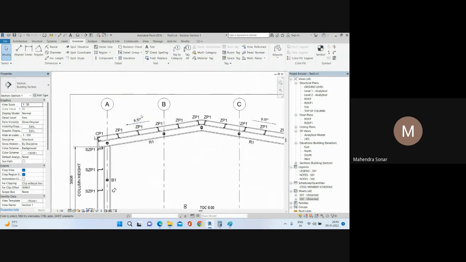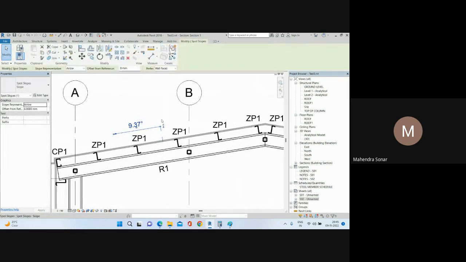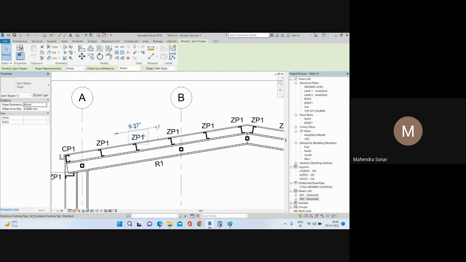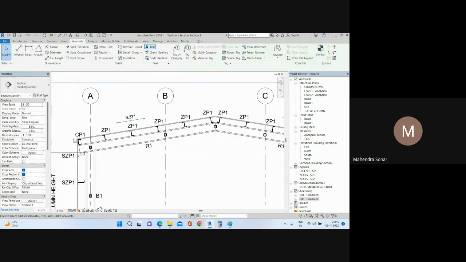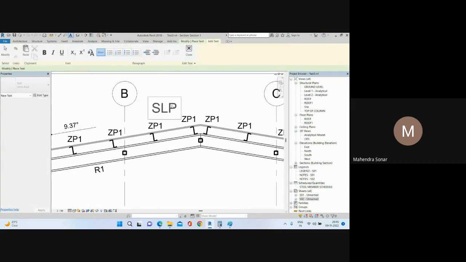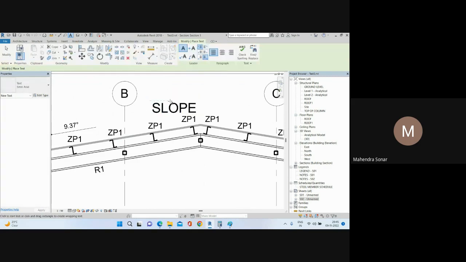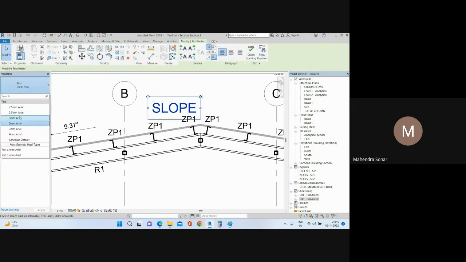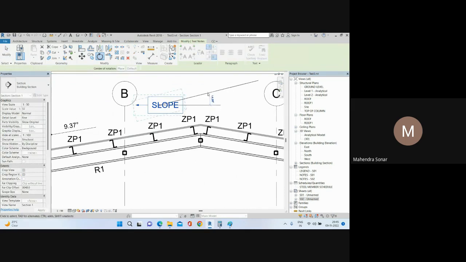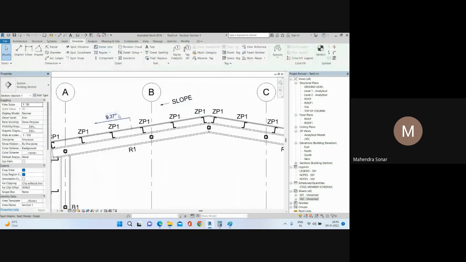If you don't want to give a slope, you don't need to add this, you just add the text here. Add the text, and you can say here slope, right, like that. You need to change it to 3 mm Arial, and you need to give the arrow on this side. Then after that, you need to select and just rotate, like that. If you don't want to represent your slope, you just need to give the text.